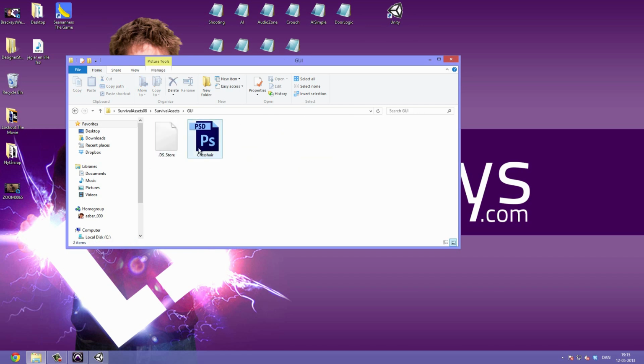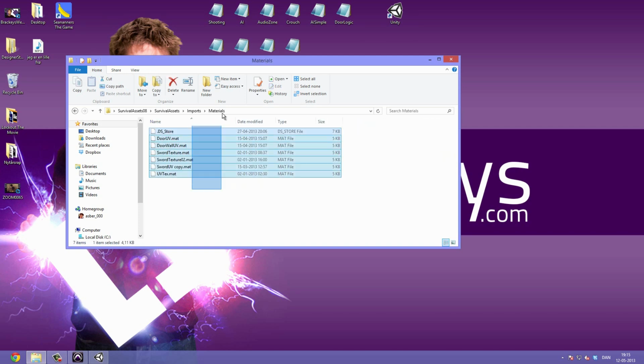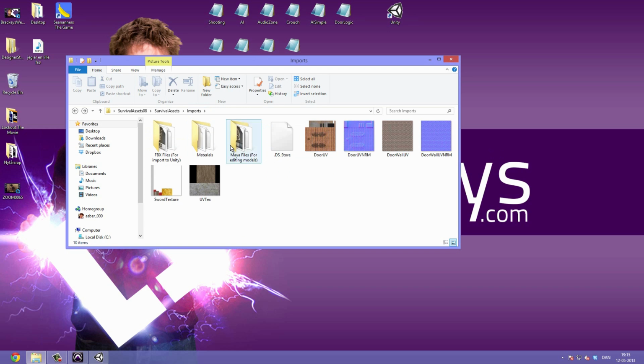And inside of the GUI, we have a Photoshop file containing the crosshair. Inside of the imports, we have all of the different UVs and textures used for the weapons and models. And then we have a folder called materials containing all of the different material data for the different models. And then we have both the FBX files for import into Unity if you don't have Maya.